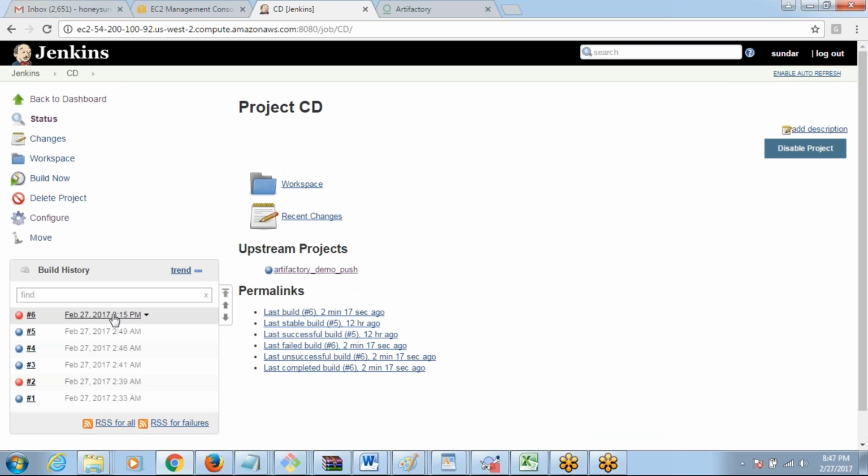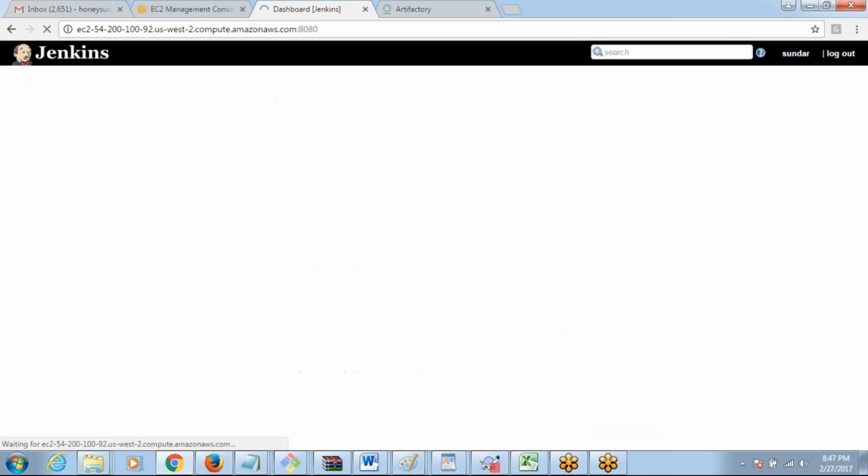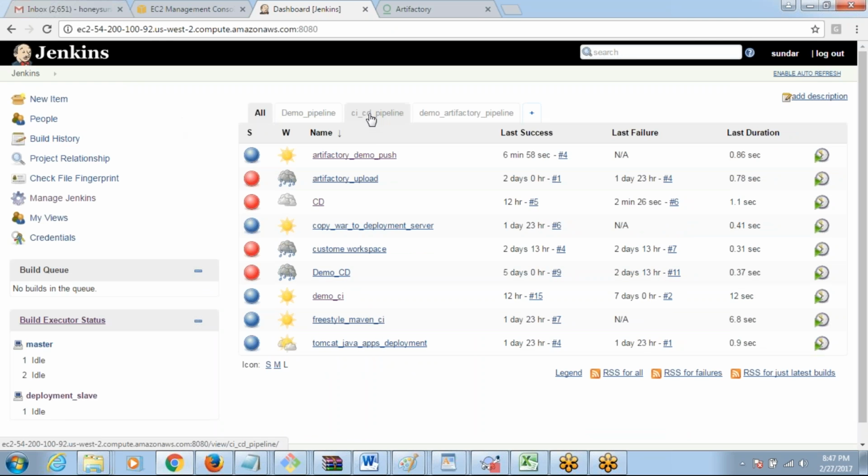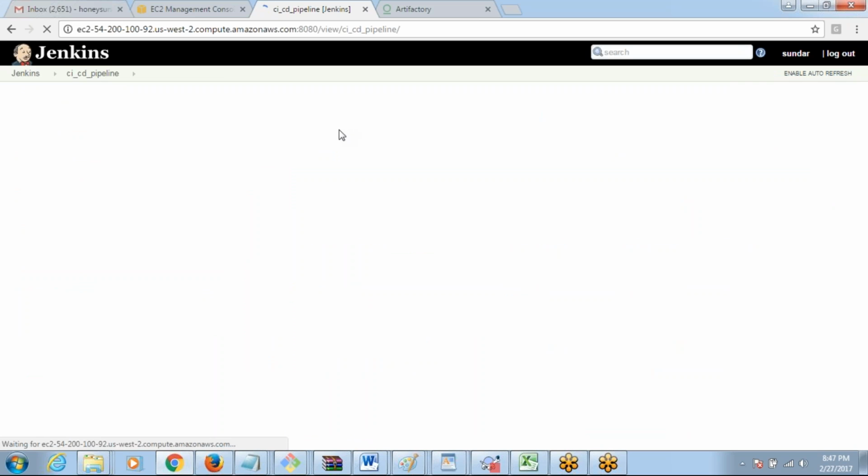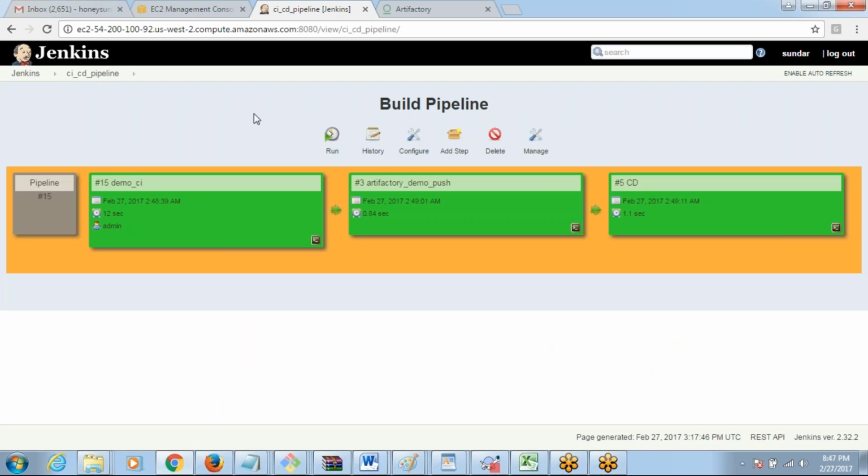Since it is failing, I know it is because of the Artifactory one. So what I'm going to do now is, I have already created a pipeline, as you know. In my previous classes I created my pipeline view. You see demo CI, Artifactory push and CD. So this is one pipeline that I have created. Okay, now let us continue with the same one.